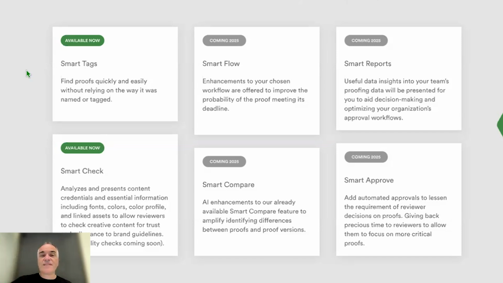Now, the others you'll see, we've got SmartFlow, SmartCompare, SmartReports, and SmartApprove. These are coming in 2025. A lot of these are in the lab now, with our dev team being built, but these will enhance the way in which you use PageProof today and also automate some of the things that you might be looking to do with your proofing on volume. So if you're starting to ramp up the volume of all of the content that you're working on, then some of these features are really going to help you manage a lot of that.